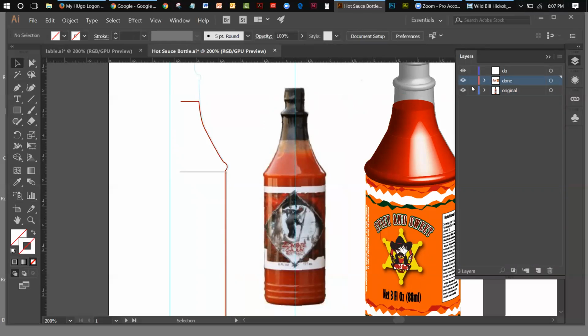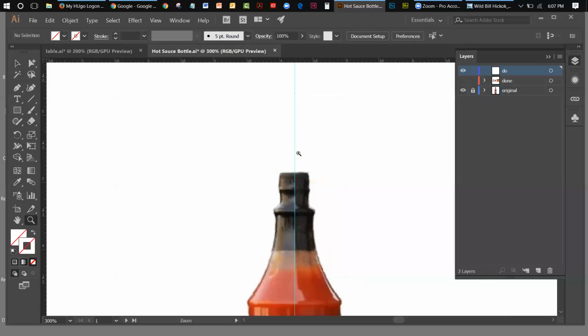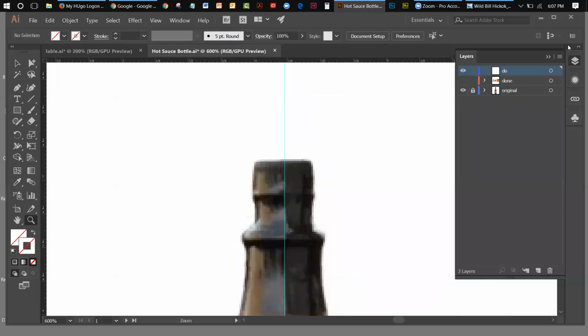Okay, so now what I'm going to do is select that guide right there, and let me drag it down and lock that layer. There, and now that guide's locked. Okay, I'm on the do layer, and the reason I've got the done layer is because obviously I've got the done elements here. I'm going to hide the done elements. We're going to focus on the do layer. So I'm going to come in a little closer on that cap, right about like that. Okay, I'm on the do layer.